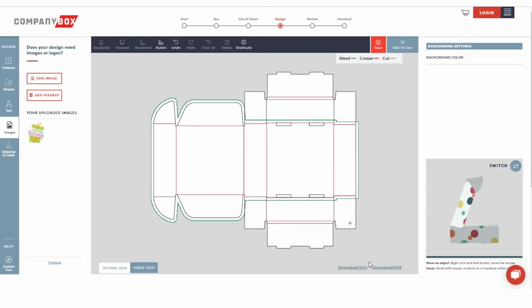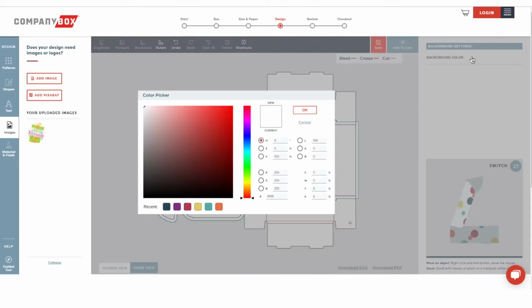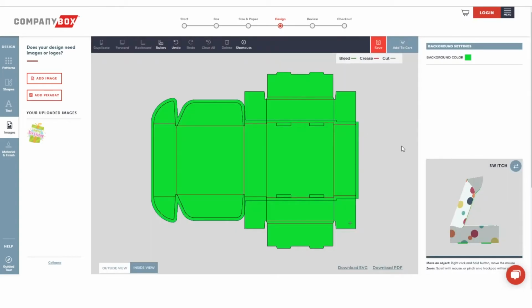To change the background color of your box, go up here to Background Color and click. You may enter any RGB or hexadecimal color that you would like, or just use the color picker. If you would like to change a single panel color on a box, go here to Shapes.